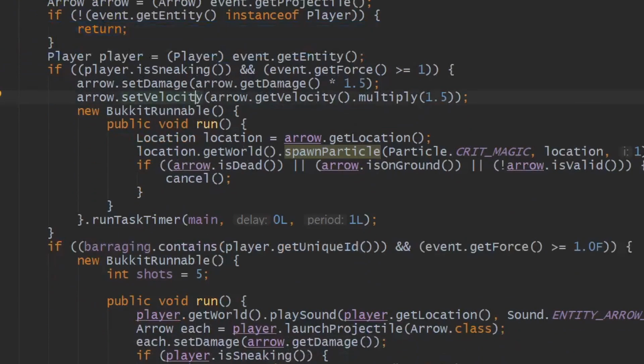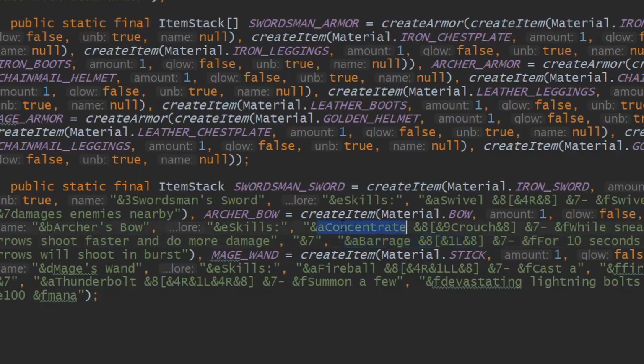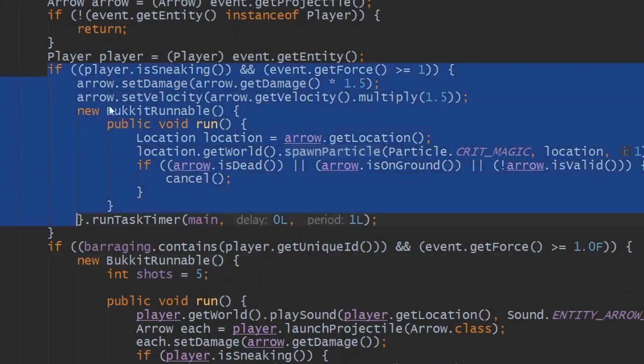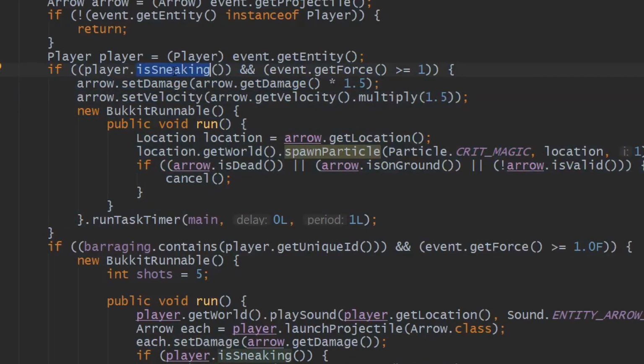The next step here, we have another ability here called concentrate. So while sneaking, fully charged arrows will shoot faster and do more damage. So this is what that does. If the player is sneaking, so if he's in crouching mode, and if the arrow's force is more than or equal to 1, so the arrow's force can be between 0 to 1, 1 meaning it is fully charged. So if it equals 1, it means that he is sneaking and he is fully charging a bow. So the arrow's damage will be 1.5 times. The velocity will be 1.5 times.